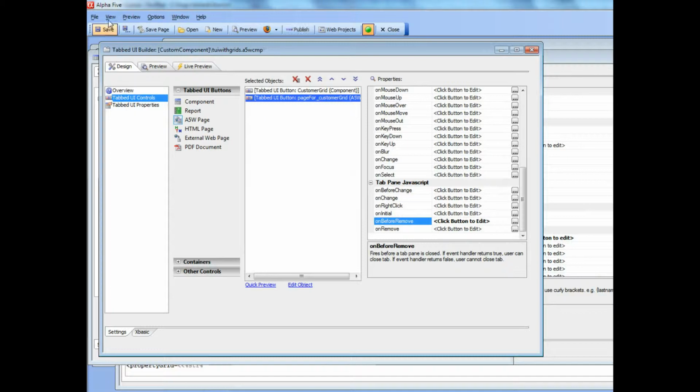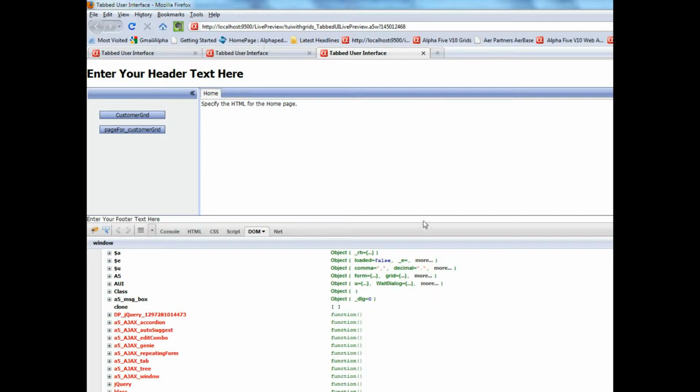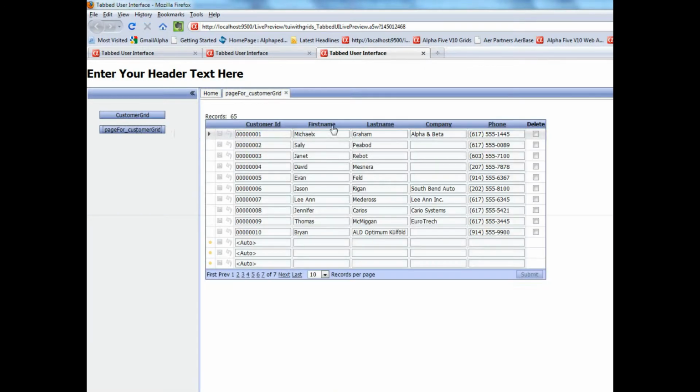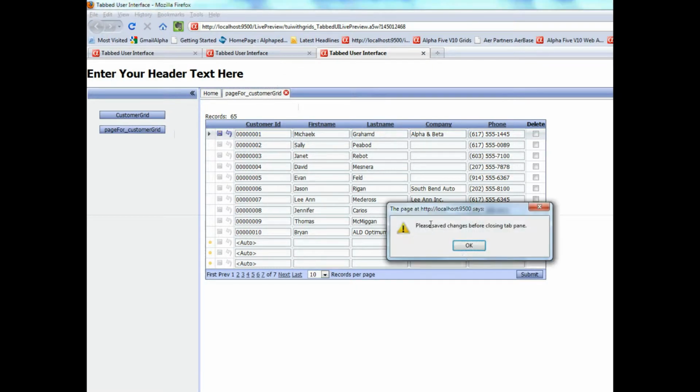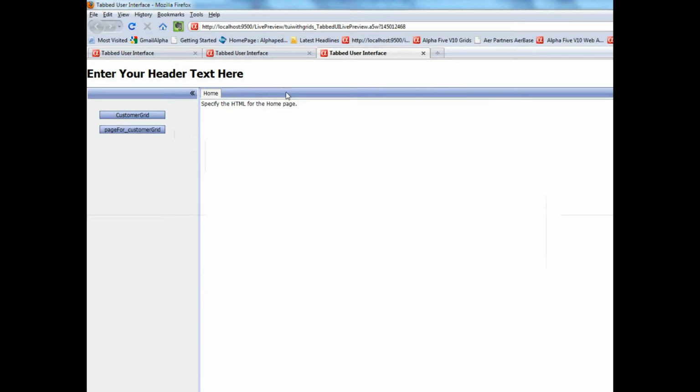So let's go ahead now and run this. So let's go here and open up the grid and make it dirty, and now try and close the window, and you can see there's my alert telling me that the grid is dirty and I need to save my changes before I can close. So let's go ahead now and save it and now close it, and then you can see it closes.